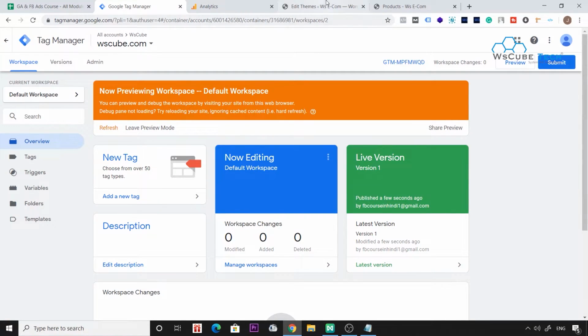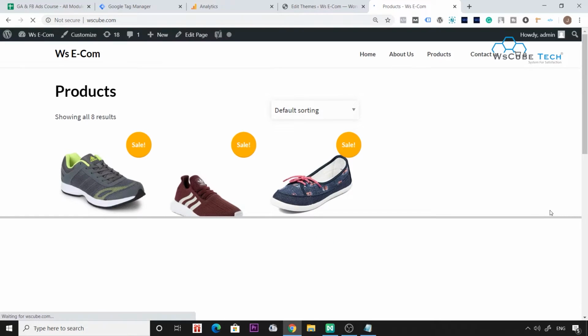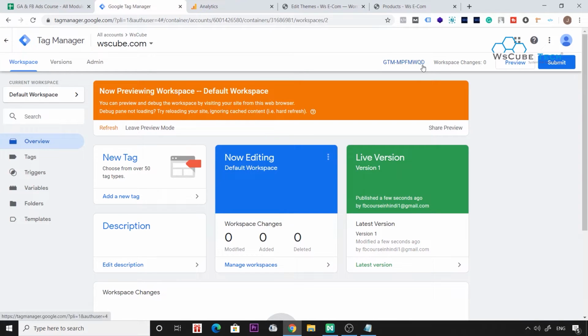So now we have to come back to our website and hard refresh it, which is Control Shift and R. Once you hard refresh it, you are going to see a window down here, and if that window appears, it means the GTM is perfectly installed. You can also check this thing which is saying WQD. WQD are basically the last alphabets of our GTM ID. So we will cross-check it. Okay, WQD, fine. So now GTM is perfectly installed on our website.